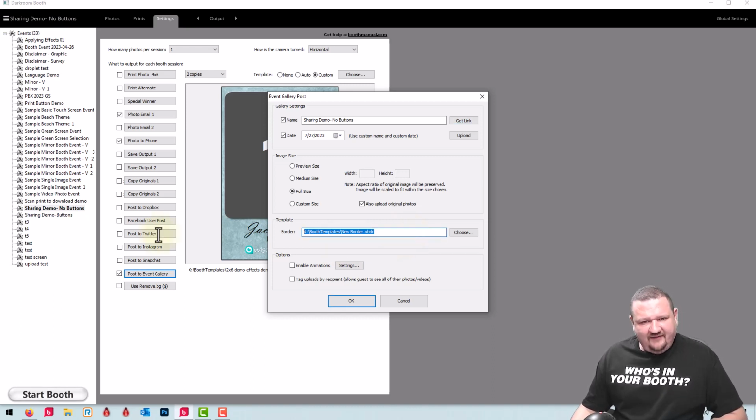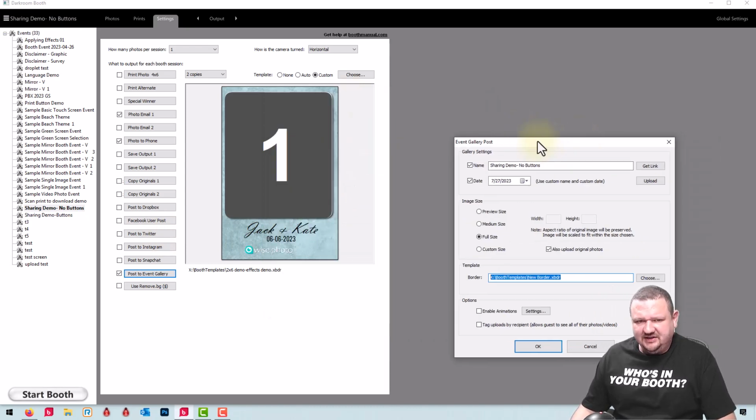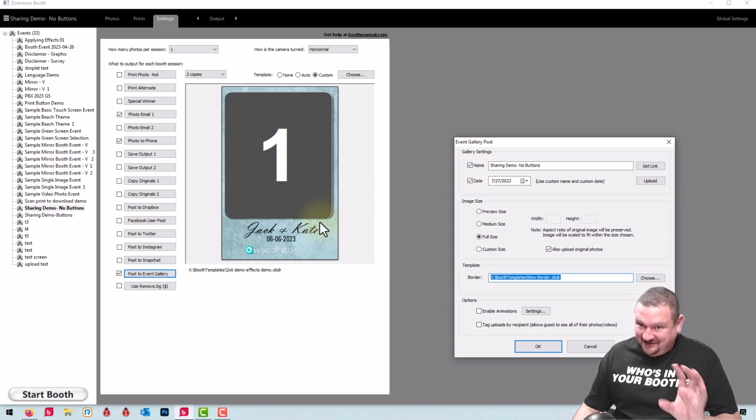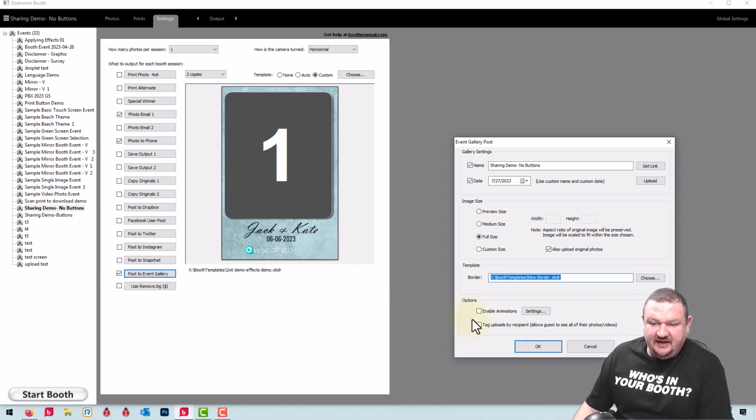So here I have a different template being applied. Once again, if I wanted to change the template, this template right here actually has a QR code that we'll talk about in one moment as another sharing option, but this one does not. So that's the reason for having a different one that uploads to Event Gallery. There's no reason to have a code that links to the same image you're already looking at. And then we have enable animations. We have the file size options.